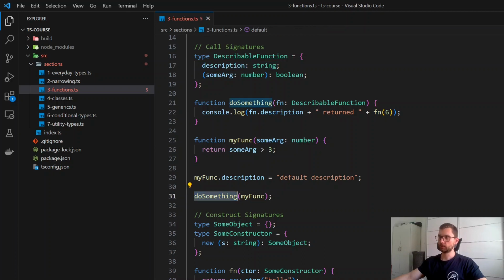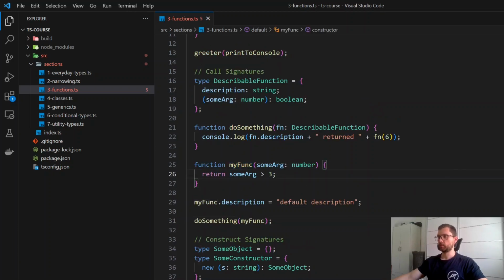Now we can use this doSomething and pass myFunc, and nothing is going to be broken because we have the description, and we're calling the myFunc function, which is going to get a number and return a boolean. I know it's confusing, so let's look at it again. doSomething is going to receive fn, which is myFunc, and myFunc is going to be this type over here. Basically we are just passing the number value over here. So fn is called over here with the number 6, and the definition of the function itself is defined here in the type. I hope you understand it. It's a little bit complex to explain.